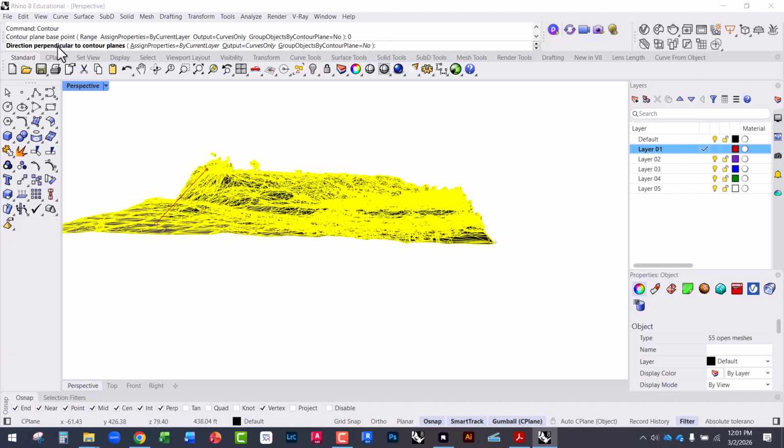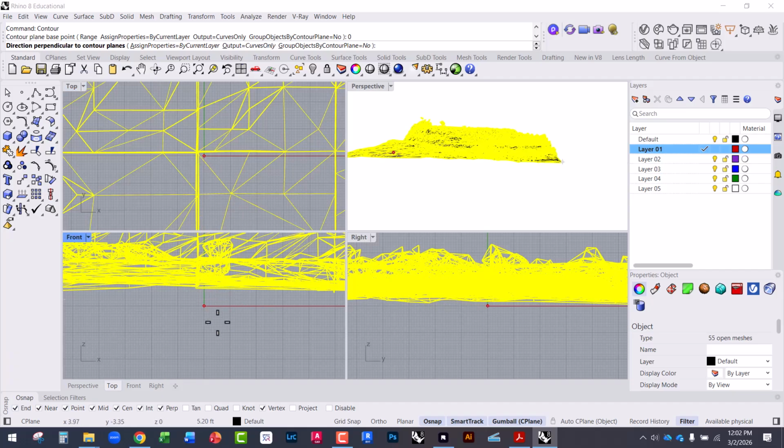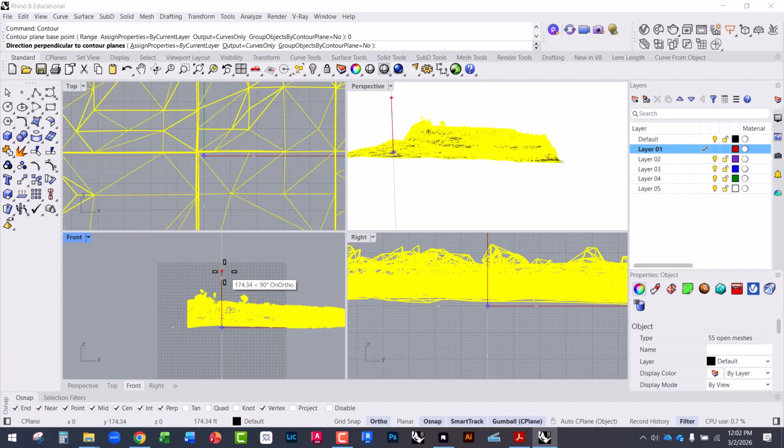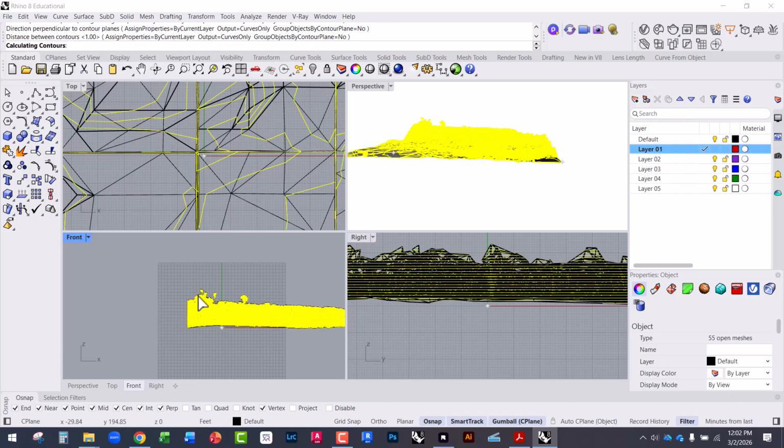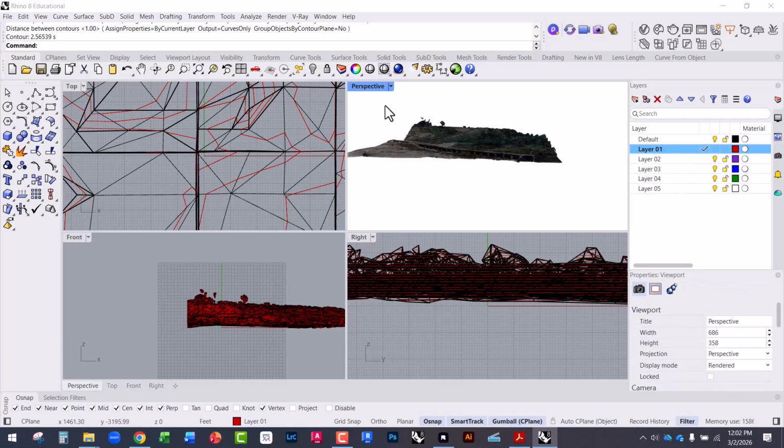And direction perpendicular to contour planes. So I want this to be vertical here. So I'm going to double click on perspective, just go up vertically and then click. So that's the direction. Now the distance between contours, it's going to use whatever units I have, if it's feet, inches, meters. So let's say I want to go up every, let's say 1 foot, that's fine. I'm going to hit enter, and it's going to contour the entire site.